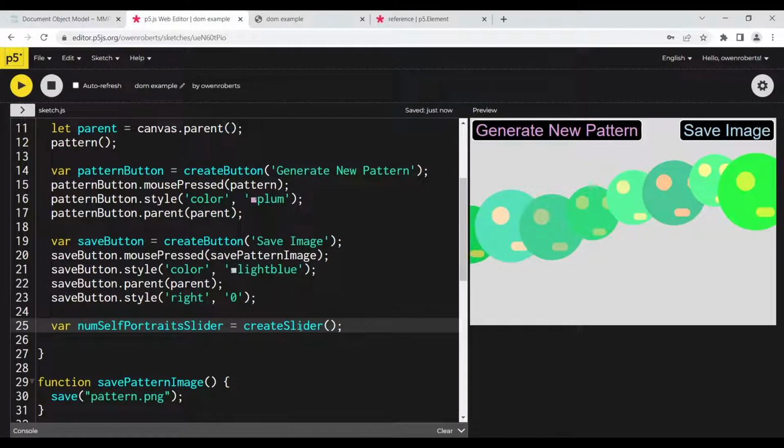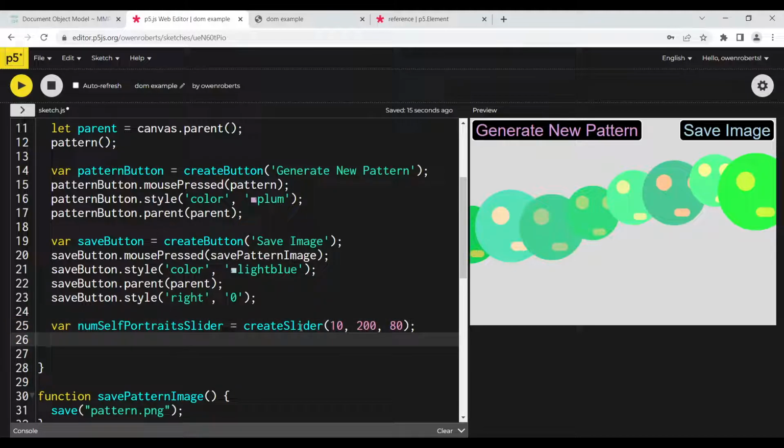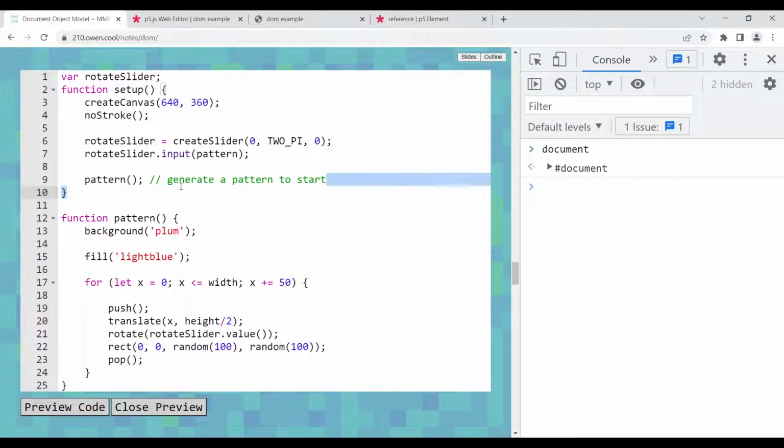So for this one, let's say the minimum, we can't do 0 because then our for loop will break and that'll be bad. So let's say the minimum is 10. And let's say the maximum is like 200. I think that should be fine. We can always change it later. And let's start it at 80 because that's where it starts already. And so now we can say num self portraits slider dot, I think, what's the function for this?